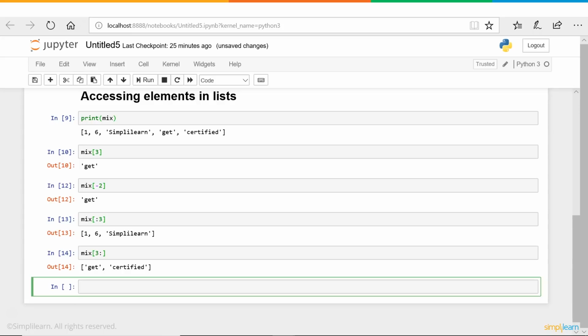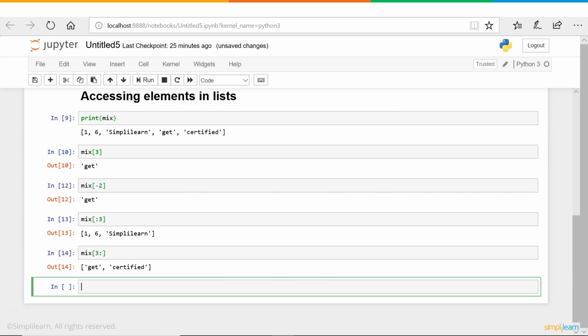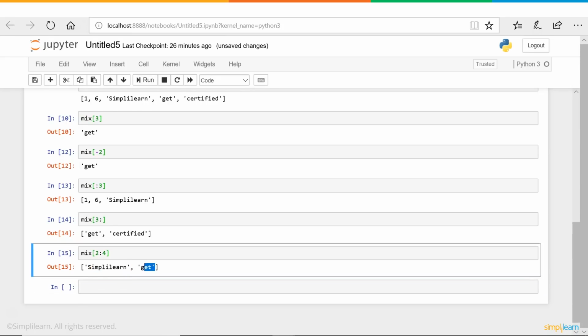Now I want to extract the words simply learn and get from our list mix. In this case, what would be the parameters within our square braces? So simply learn is at the index location 2 and get is at the index location 3. So our starting index would be 2, but as we already mentioned previously, if I put 3 as my ending index, I would not receive the element at the index position 3. Therefore, I'll put my ending index as 4 and run this. And there you go. We received our 2 words simply learn and get.